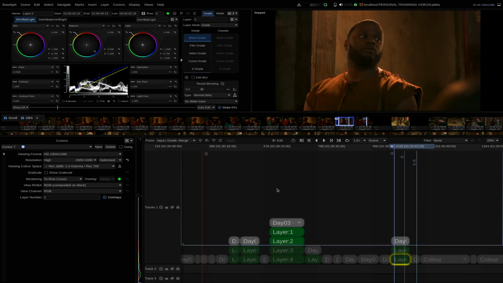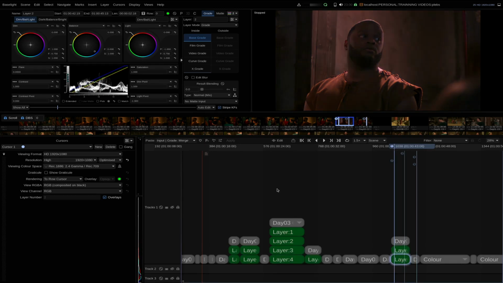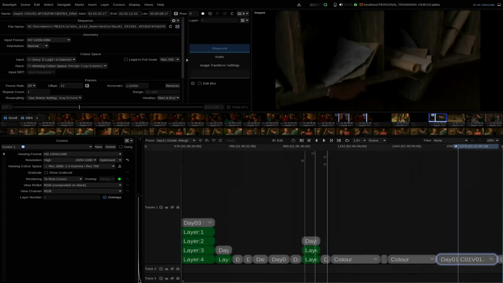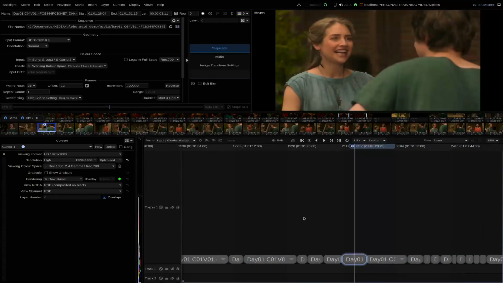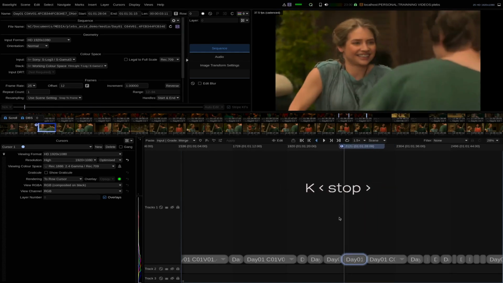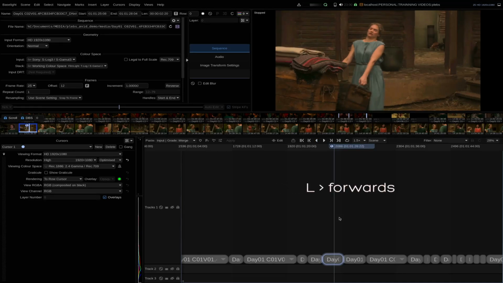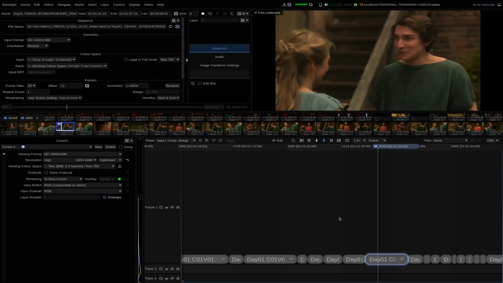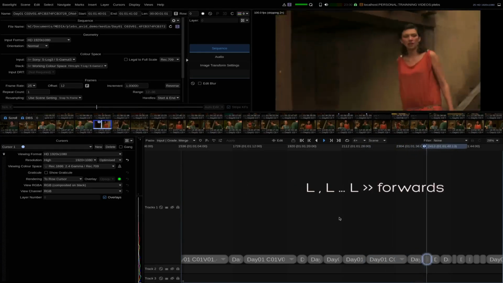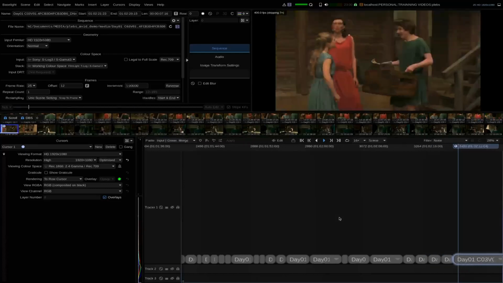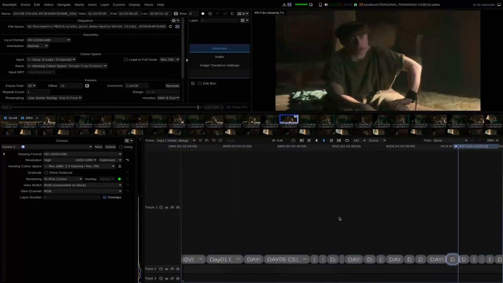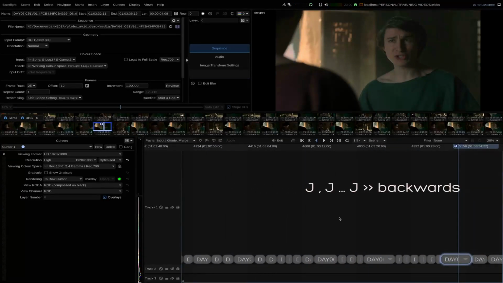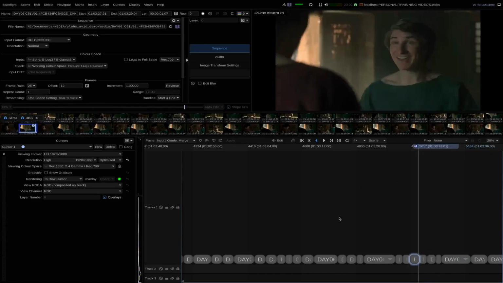We have added new shortcuts in Baselight version 6, and this is to move the playhead of the cursor. This is by pressing the keys J, K, and L. So J will play backwards, K will stop or play, and L will play forwards. Now, if you want to go faster forwards, just press twice or 3 times, and you will see how the cursor of the playhead will go faster, and the same goes with J. If you press that several times, it will go backwards faster.